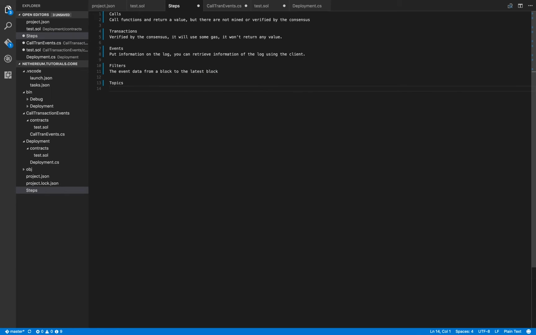But this is all good. What if you want to filter for specific values that are raised in the event, that are part of the event? Then you can use topics, for example, to match the address that was part of the event, or a string, or an integer. So topics are the indexed values that you can use to filter the log further. So this is mainly what we'll be covering today.